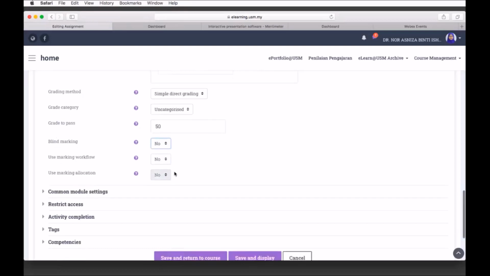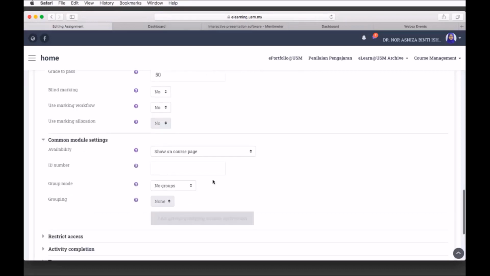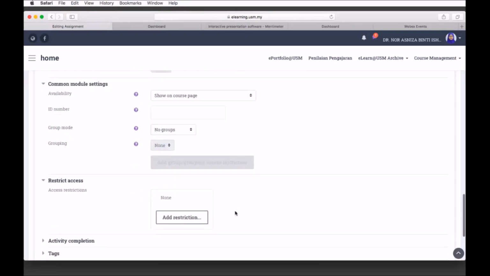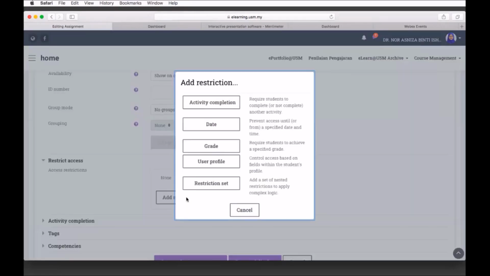Okay, common module settings, show on course page. Do you have an ID number? I don't put an ID number, so usually I just leave it as default. Is there any restrict access? Meaning that certain students can open it. Yeah, activity completion, date, grade, user profile, restriction set, and you can look at this in case you want any restricted access. So usually I don't put any restrict access.